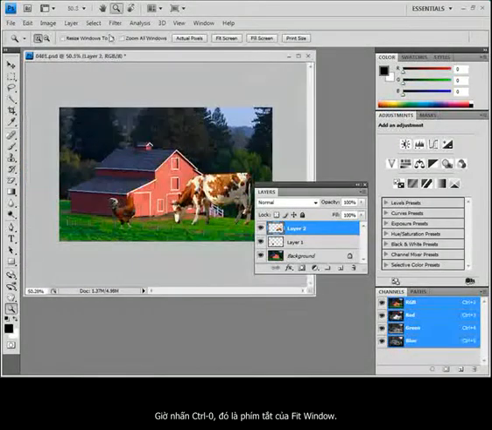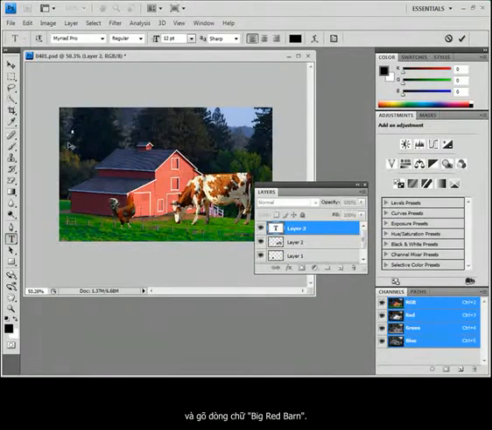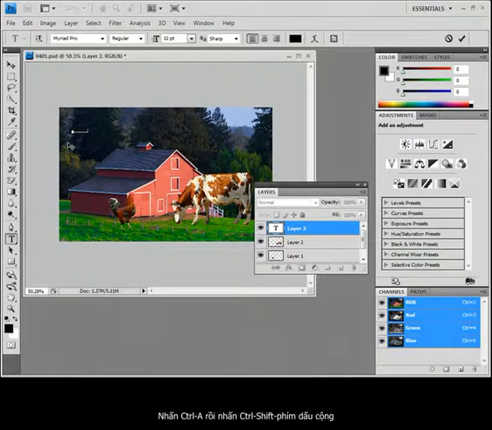Open this up a little bit. Take my type tool and I'm going to type some really descriptive text here, and the text is going to be Big Red Barn, just in case you didn't know. Now, that text is tiny, black, can't see it. I'm going to do a Control A. I'm going to press Control Shift greater than.